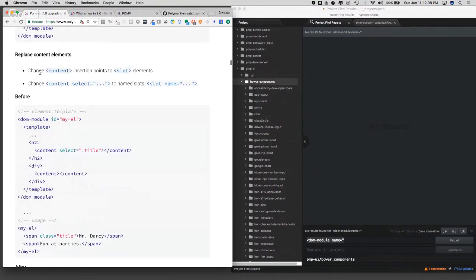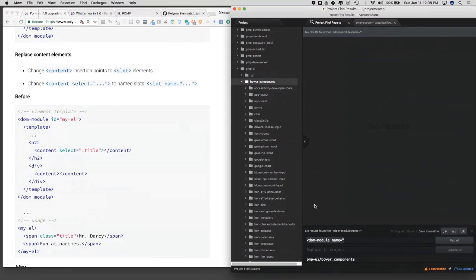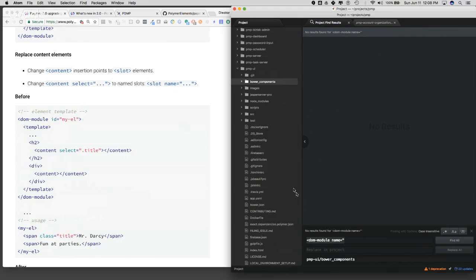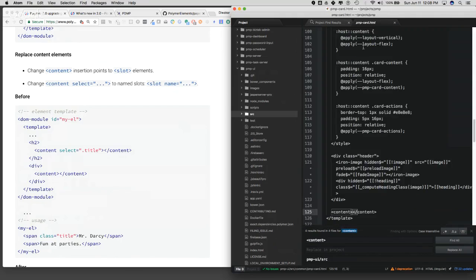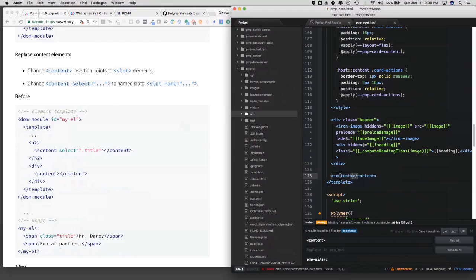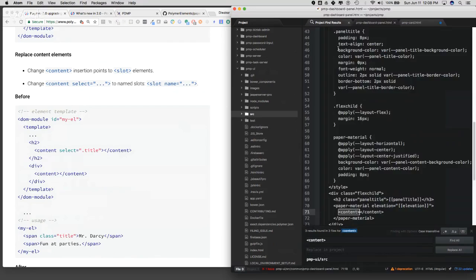So replace content elements, change content insertion point to slot elements. Okay, so if I go back to SRC, let me see if I have anything called content. Okay, I have content. So it's saying I need to replace it with slot. Let me see one more.